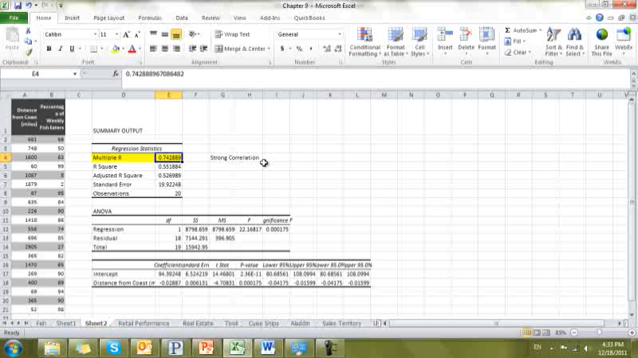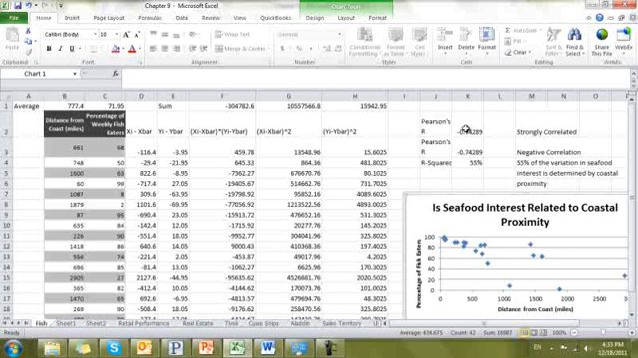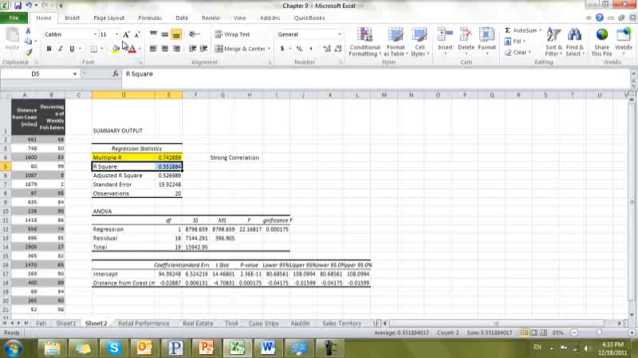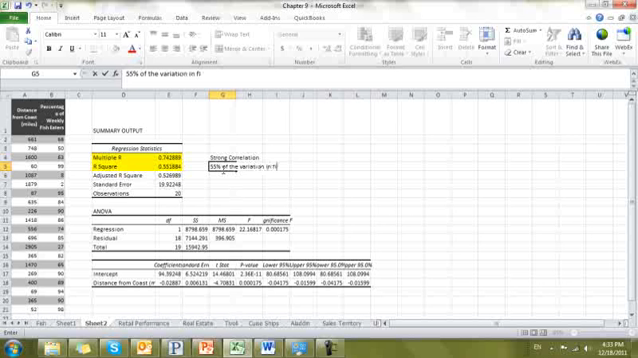This is the absolute value of R when you use the data toolbox from Excel. It doesn't tell you the positive or negative. We know it's negative. We found that back here, negative. Okay, our R squared of 55%, so that implies that 55% of the variation in fish eating is dependent upon distance from coast. So we're just trying to read this.